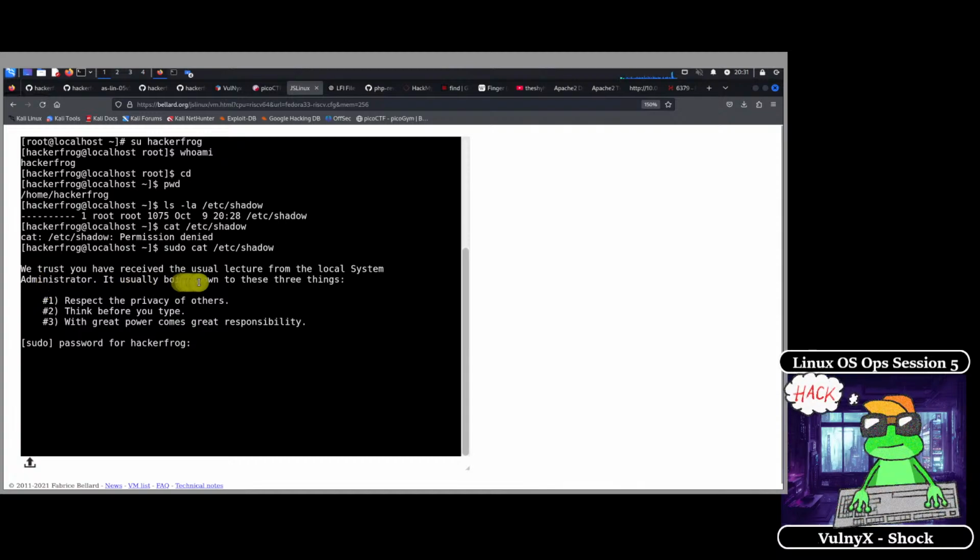We trust that you have received the usual lecture from the local system administrator. It usually boils down to these three things. Number 1, respect the privacy of others. 2, think before you type. And 3, great power comes great responsibility.